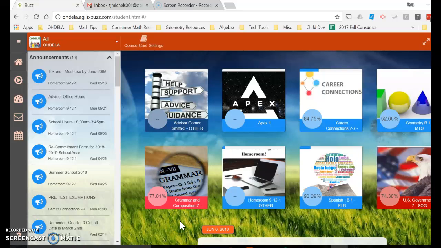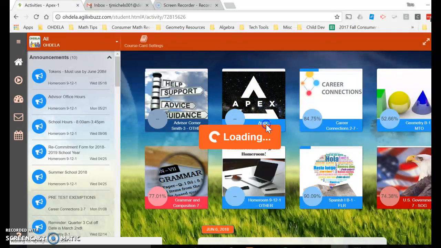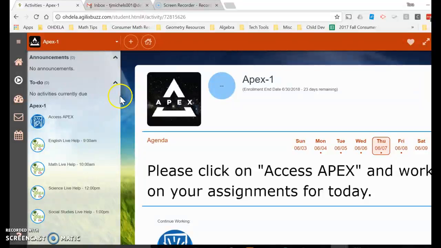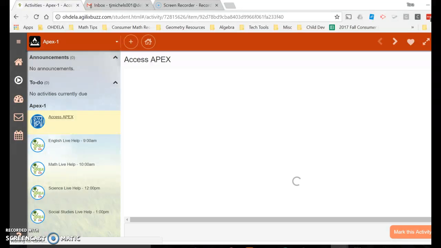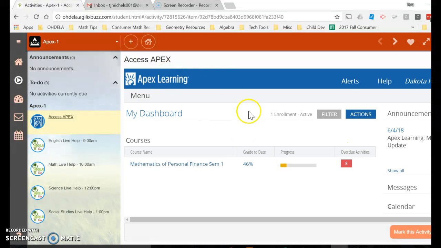Hi, just wanted to show you how to get into Apex. So when you first log in, you'll see this Apex class here. Click on that, and it will bring you in. You will then click on Access Apex, and it will show here exactly what you need to complete, how many overdue assignments.